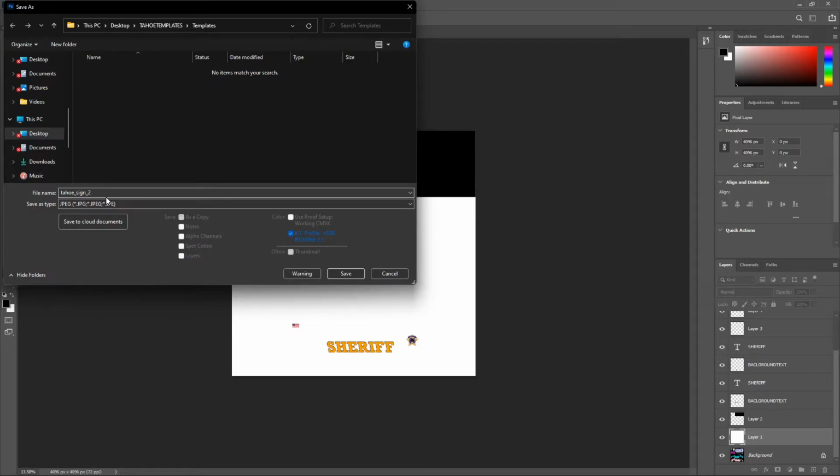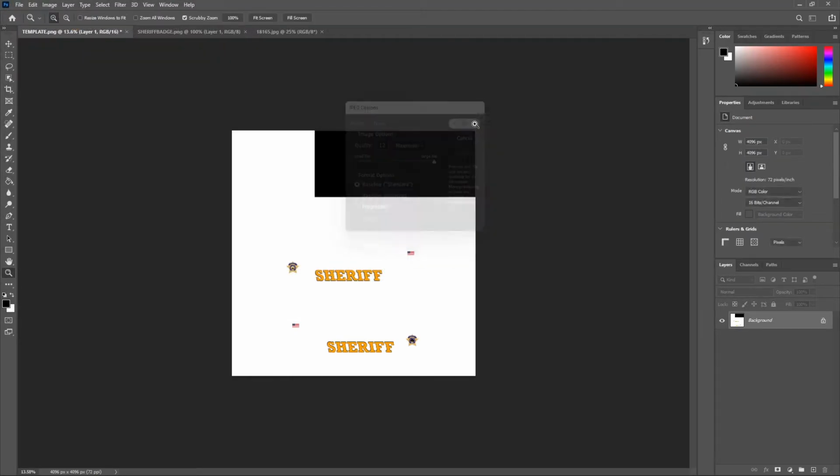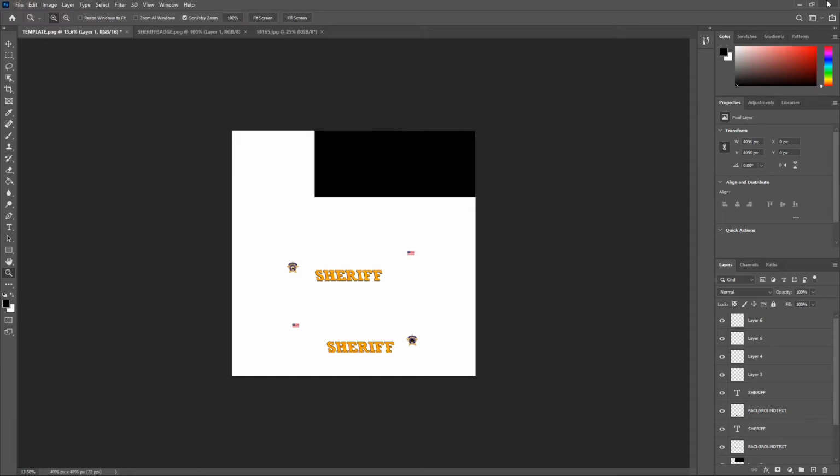But what we want to save the picture as is a JPEG. So we're just gonna save it to templates. We'll just leave it as templates. Quality 12, okay. And it should save.